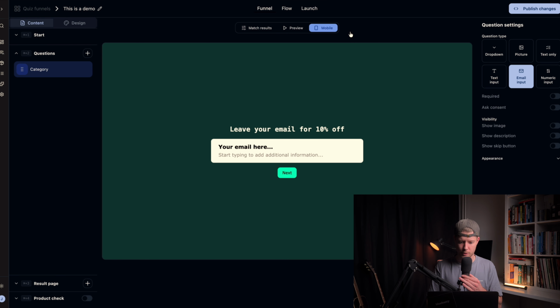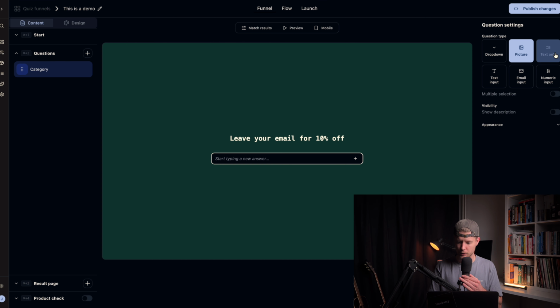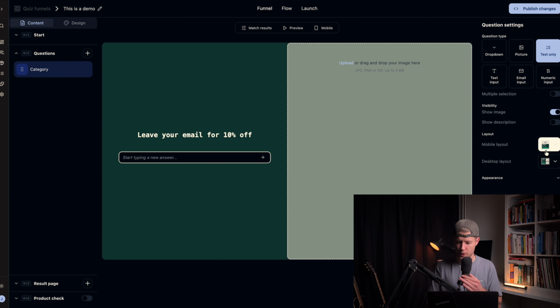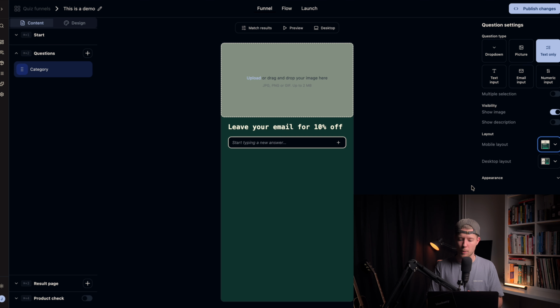So let's use, for example, the text input, and text only. I want to show an image. I can choose a desktop layout, and I can choose the mobile layout. So you have a lot of different possibilities within the layout of your specific question, which I forgot to show you.